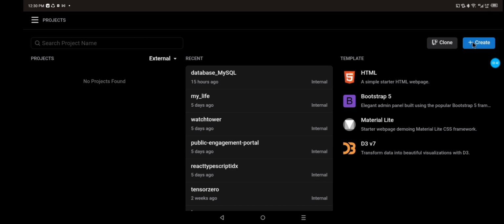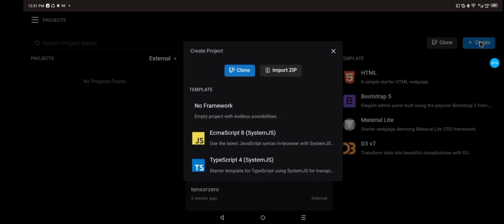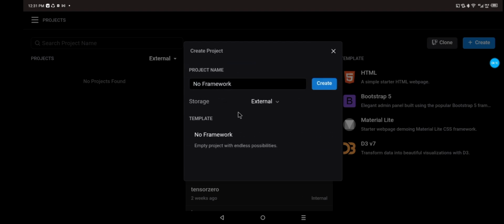So I'm gonna launch Spck Editor and create a new project to use as our tutorial to learn PHP and MySQL. So I'm gonna choose no framework because we want no files to initially start with. So I'm gonna give this project a name. I'm gonna call it Create Database, because that's what we're gonna do, create a database.